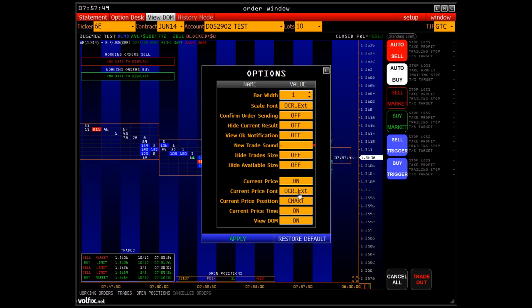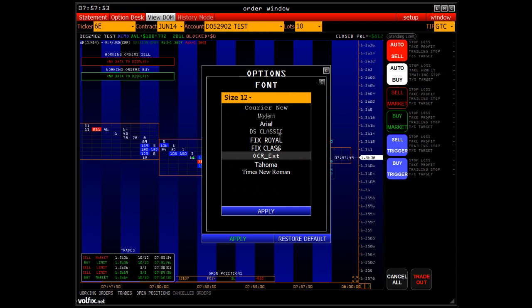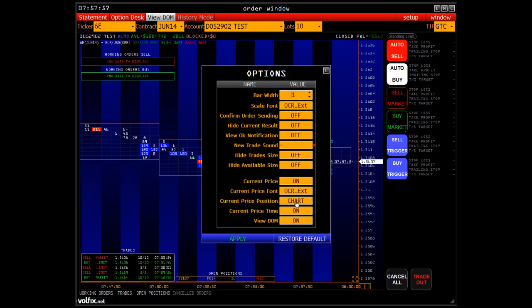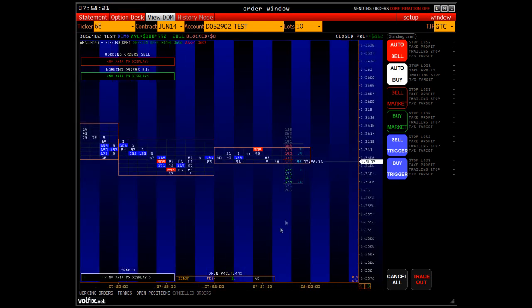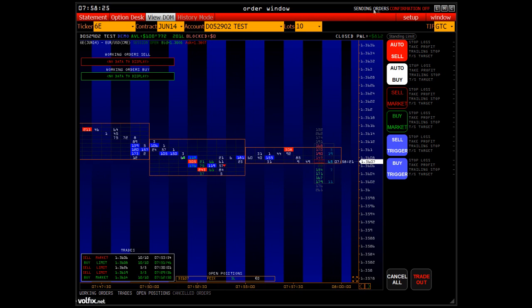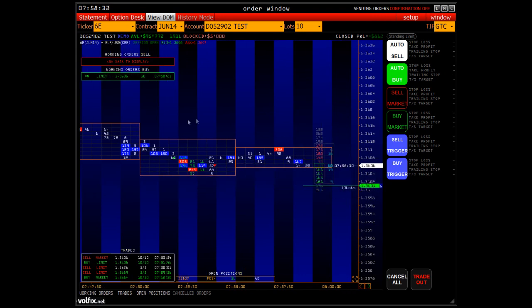That is what we have discussed. Current price, on or off. Current price font: you can select it among available fonts. Current price position means where the current price is, on the chart or on the scale. Whether to show the time of the current price or not, and DOM. View DOM: show it or not. Select, click Apply. Now at the top we can see that Sending Order Confirmation Off is lit up, so the order will be sent without a question. I mean, you click and the order is sent. You cancel, the order is cancelled. So, note that the platform will no longer ask whether you are sure that you want to send a certain order.